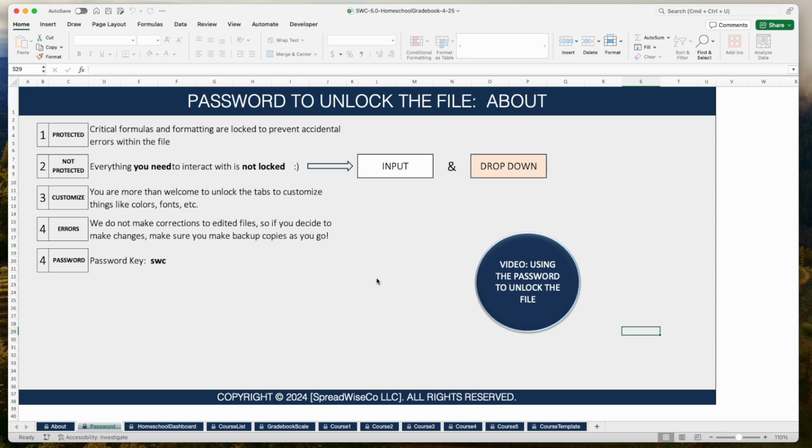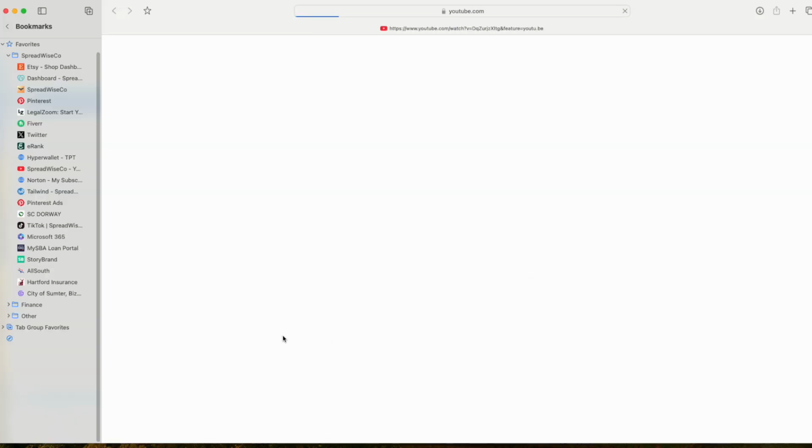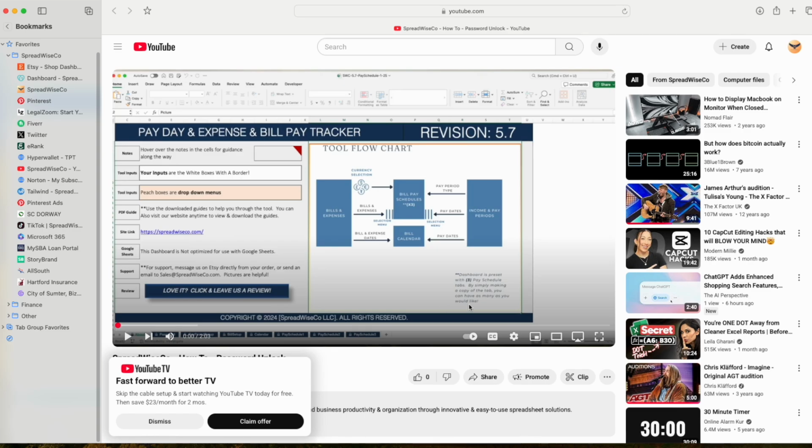If you do want to unlock it, we now include a link. So the link will take you to a quick 2-minute YouTube video, and it'll walk you through step by step of using that passcode to unlock the workbook.